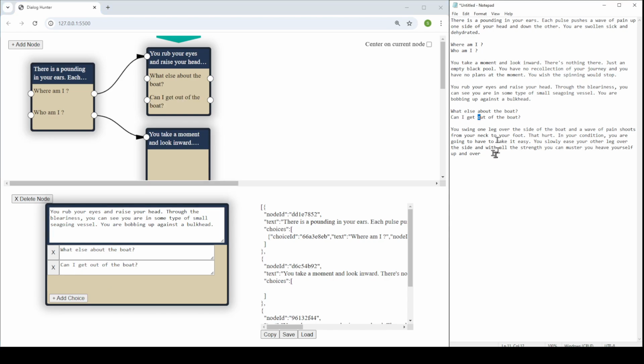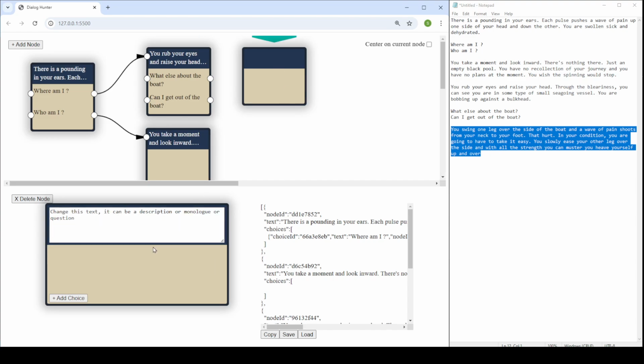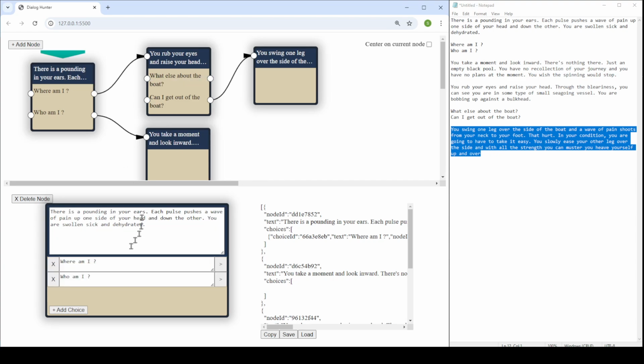Okay. I'll grab the next paragraph, which is getting out of the boat. Just put that here. And yeah, keep getting those lines. So that's it. That's how to piece together a story. And you can step through it here.